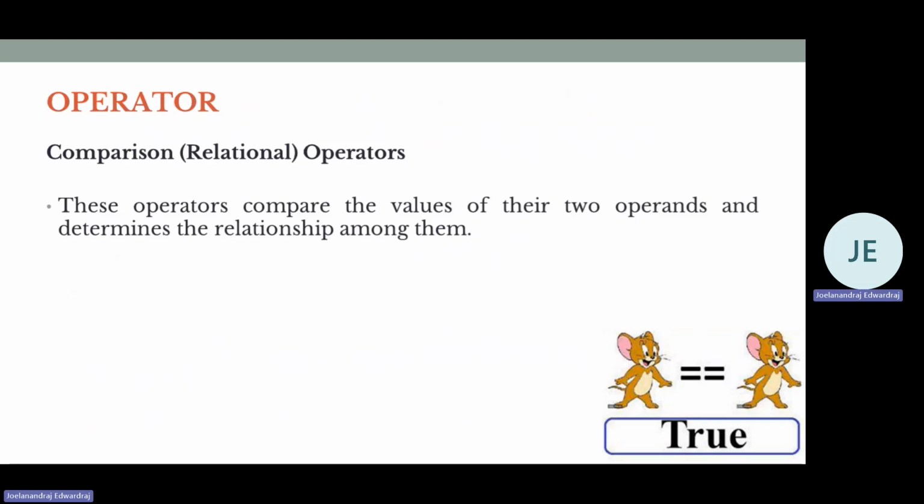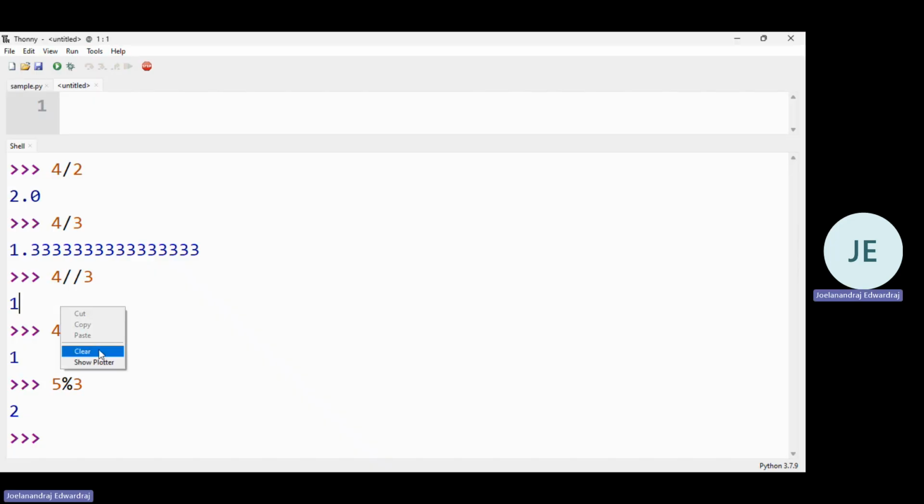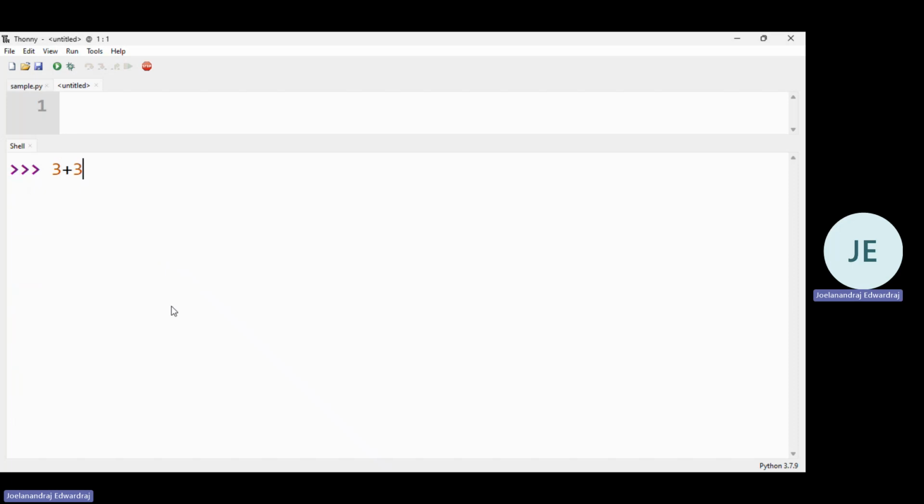The next operator is the comparison operator. Comparison operators compare the values and determine the relationship between them. A comparison operator takes two values, like your arithmetic operator. So what is 3 plus 3? Who said 2? Okay, 3 plus, what happens? Why is it showing an error? Because the addition operator requires two values.